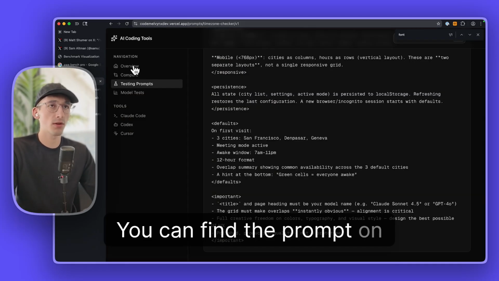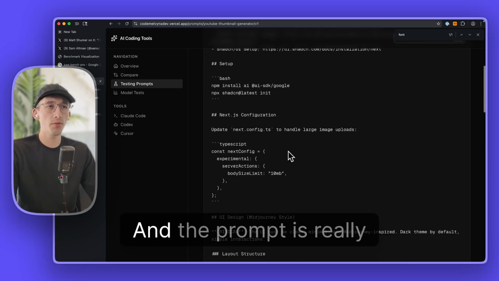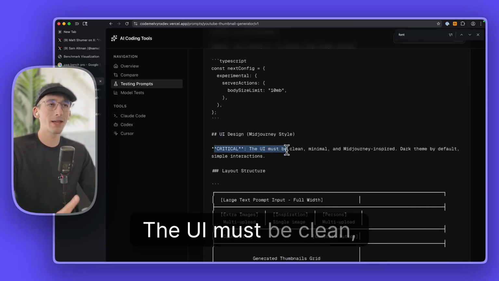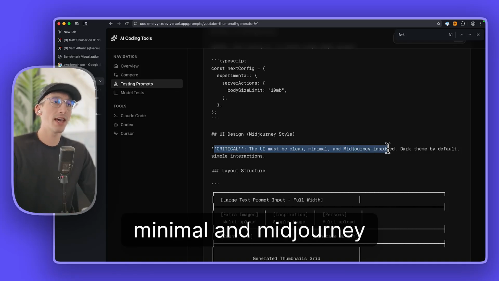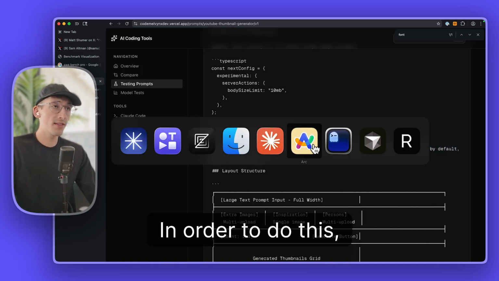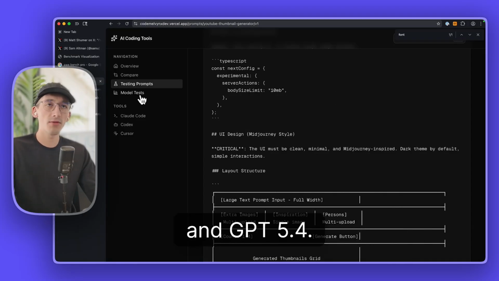You can find the prompt on this website. And in the testing prompts, I have a YouTube thumbnail generator. And the prompt is really simple: the style is critical. The UI must be clean, minimal, and Midjourney inspired. Dark theme by default, simple interaction. In order to do this, I use Cursor to have exactly the same prompt between Opus and GPT 5.4.